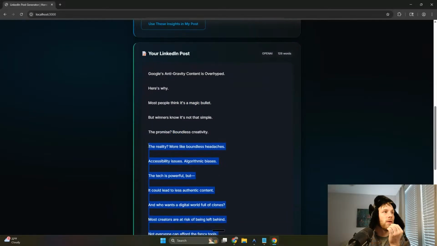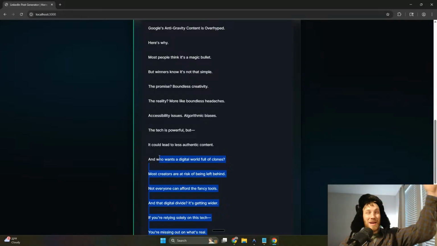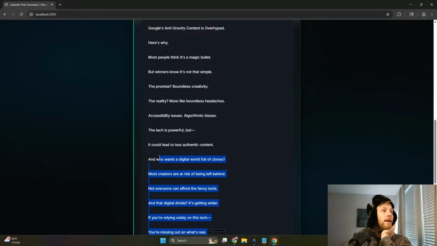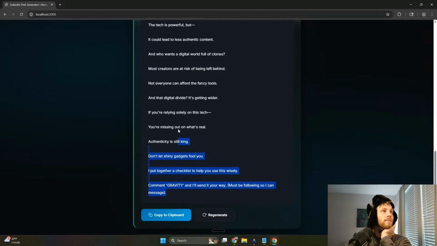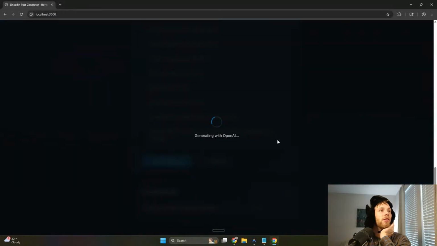Magic bullet. Winners know that it's not that simple. Thomas, boundless creativity. More like boundless headaches. In some aspects, it can feel that way. It's okay. We can regenerate another one of these. But look at this. It is working. So we're at a point where we could just keep running this.